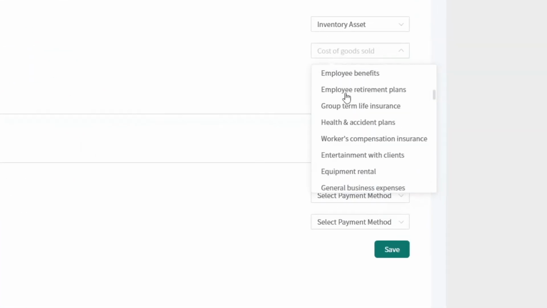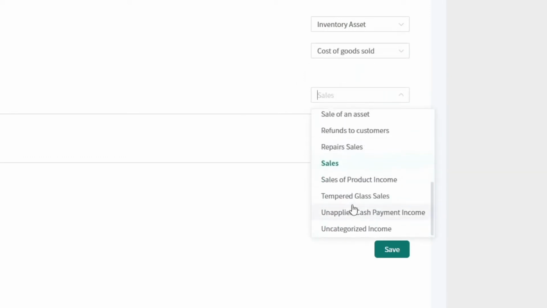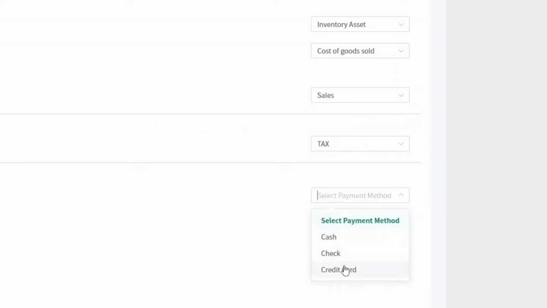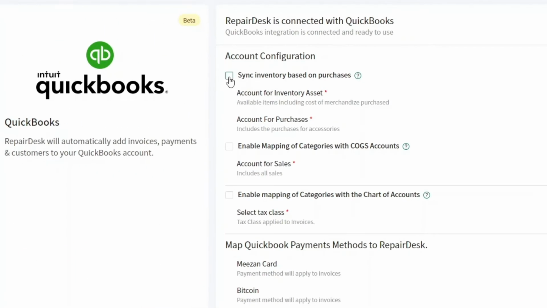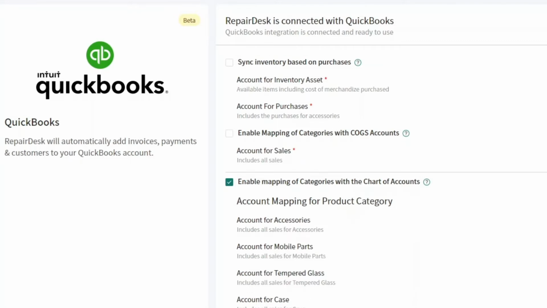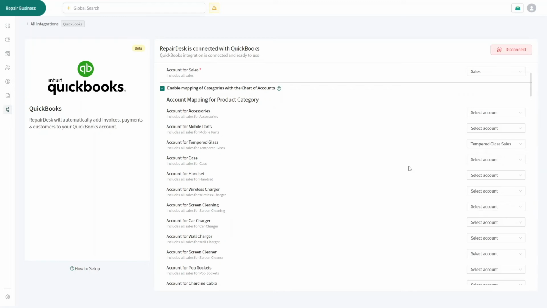On the right-hand side, you'll see a number of options to assign different accounts from QuickBooks to RepairDesk. You can make the necessary selections using a drop-down list for each account. On the left, you'll see options to enable synchronization and mapping for your system. You can enable the ones you see fit so that they sync between both platforms. These include Account for Purchases, your Chart of Accounts, your Account for Sales, and your Tax class. When you're all done, click on the Save button at the bottom of the page.